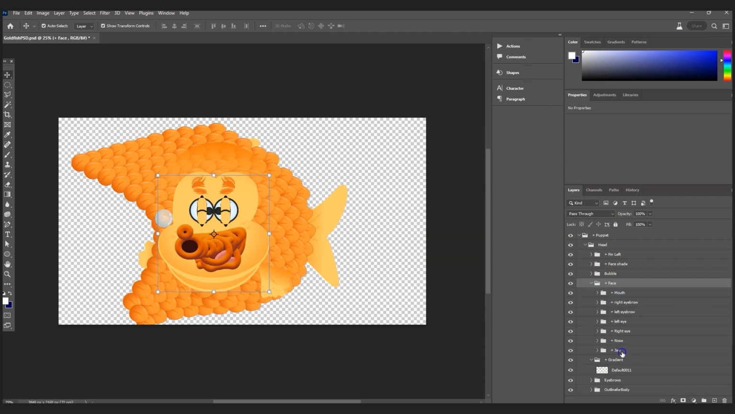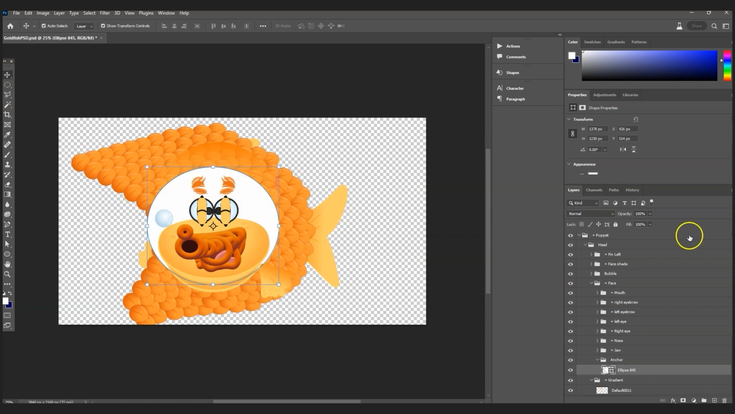But because they're all independent, they might need an anchor point within the group. So I am going to create one. I'm going to call it anchor. This one isn't independent. And I'm just going to do this. Turn the opacity right down.